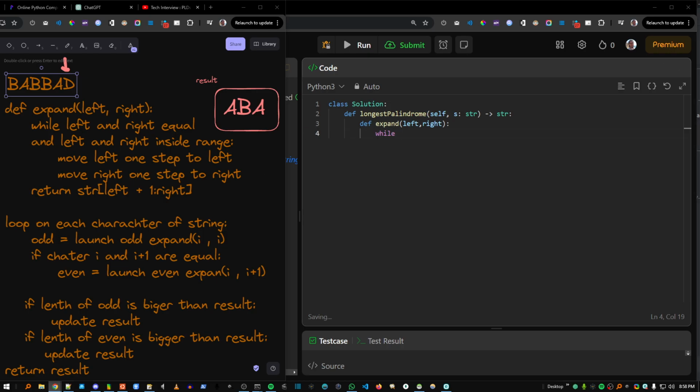What else? While left and right. So while. Wait, I forget how to write while in Python. So while like this, right? Or do you use parentheses? I don't think I do. So while left and right are equal.